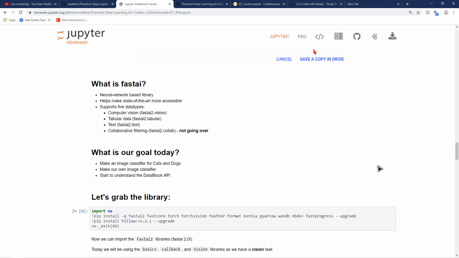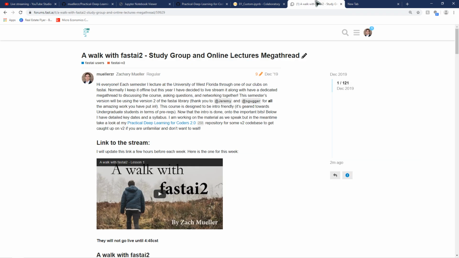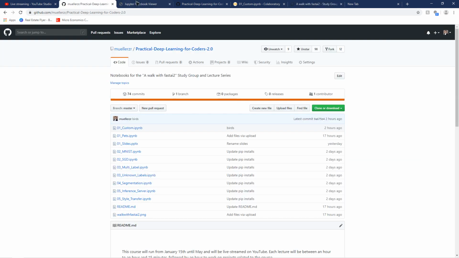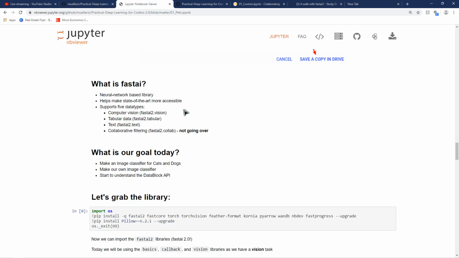All right, now, what exactly is fastai? So it's a library built around neural networks, and the goal was to help make the state-of-the-art more accessible to people. And ideally how this would be done is using the most minimal code requirements possible. Give me one moment.